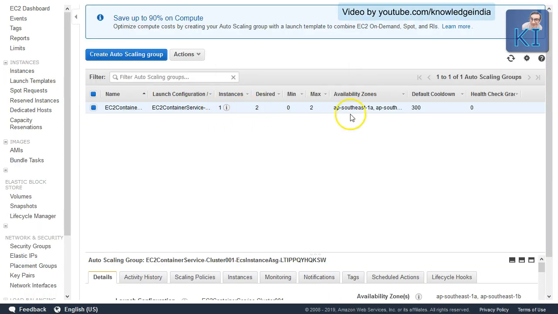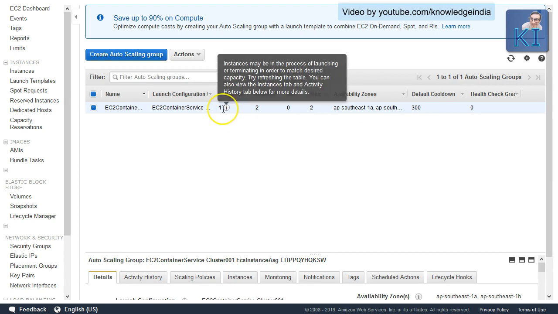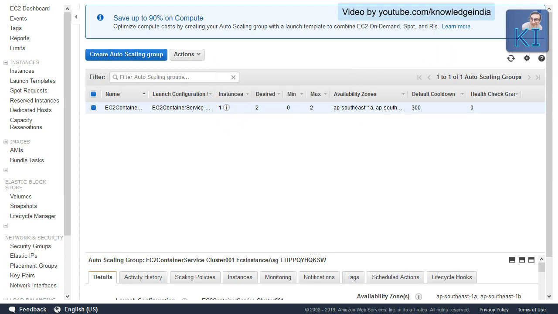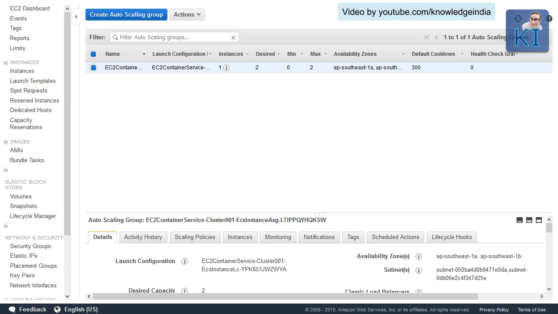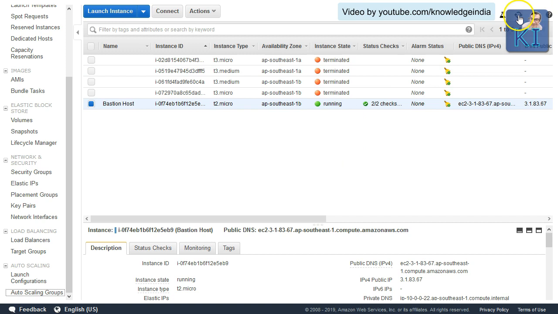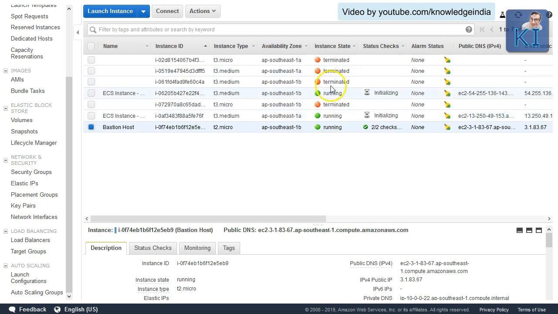Okay, so auto scaling group, as you can see, desired 2, number of instances launched 1. So more should be coming up. If we just give it a minute, we'll have the instances up and running. Let us go ahead and refresh here. As you can see, 2 instances are coming up, right?